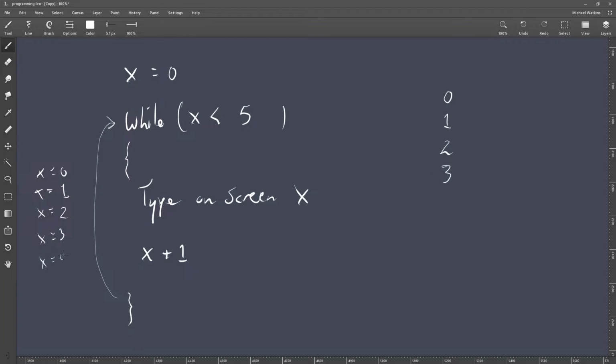X is now equal to 4. And it's going to go back up to the top. 4 is less than 5. Type on screen x. It's going to type 4. And now x equals 5. And we're going to go back up to the top. And it says, only do this stuff while x is less than 5.